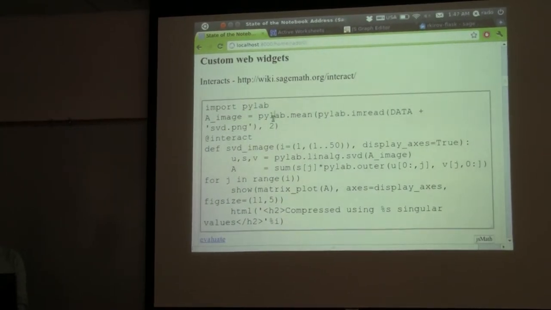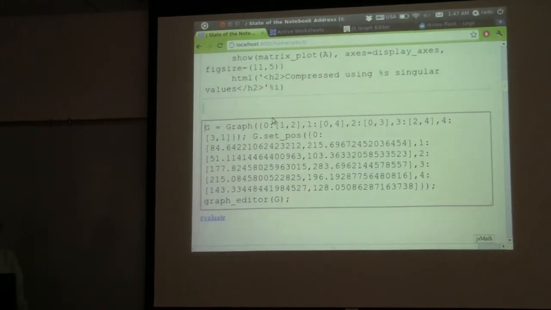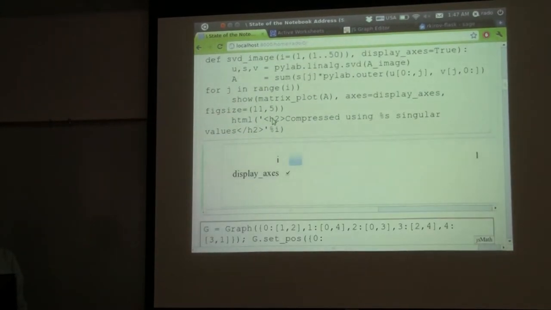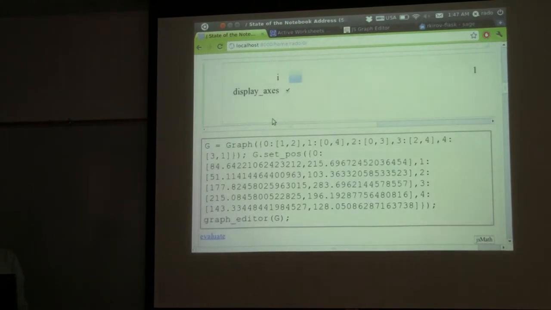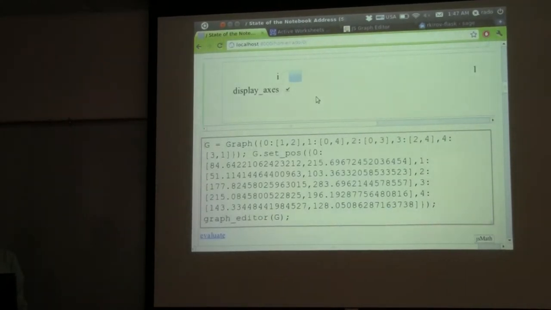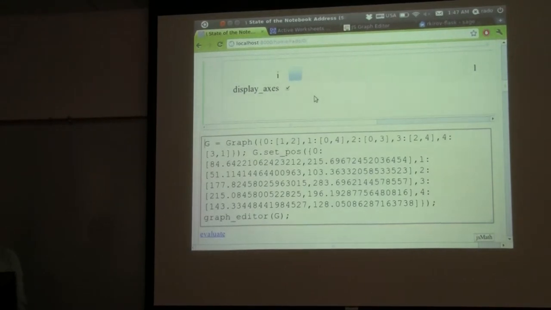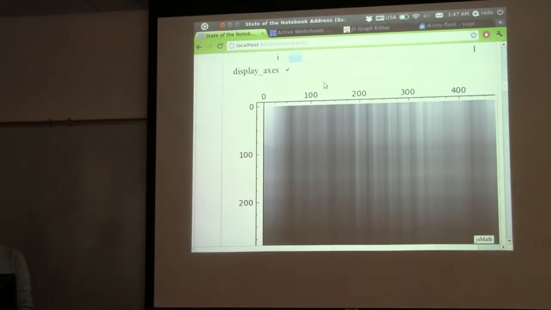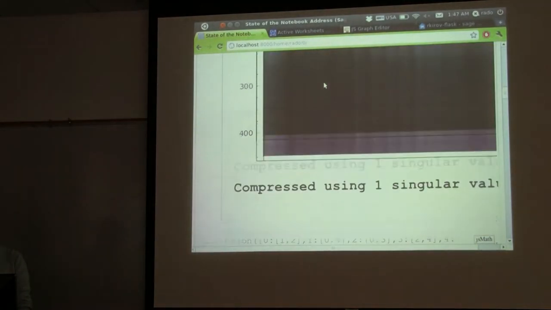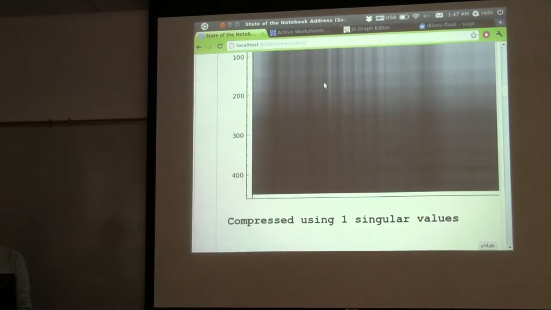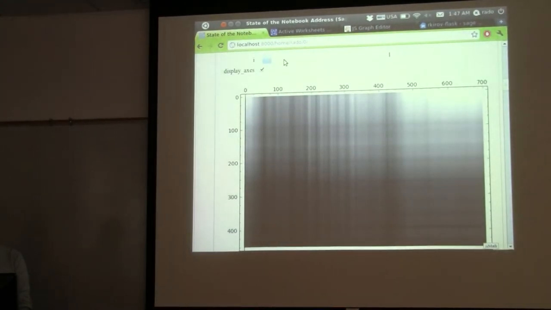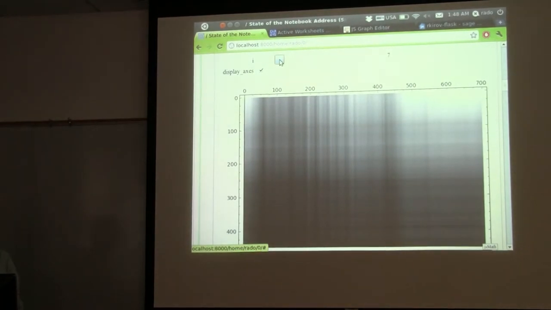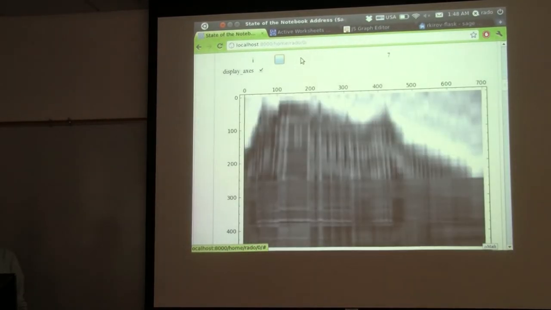All right, so here's an interact as an example. Zoom might be too big. Let's see. This is running on a netbook. So this is an interact showing SVD decomposition and compression. If we increase the singular values, it's really slow, but we start to see the image building.